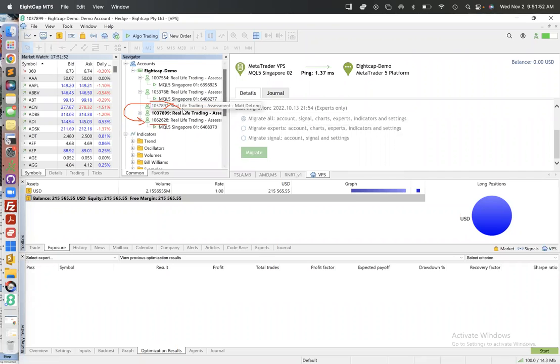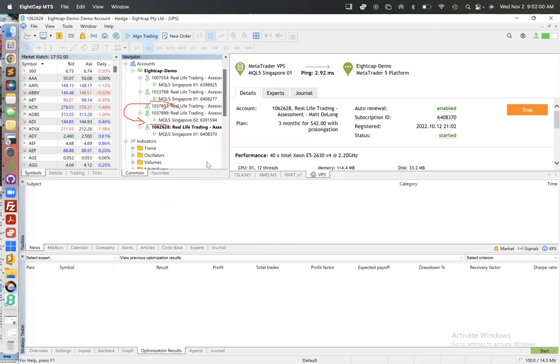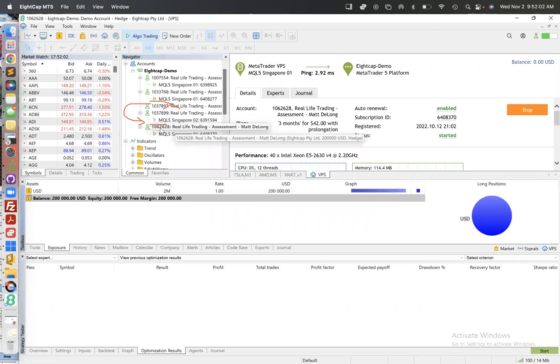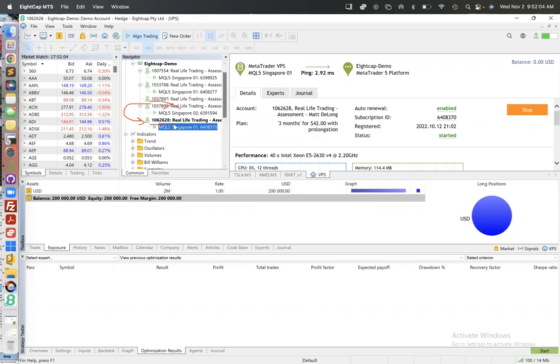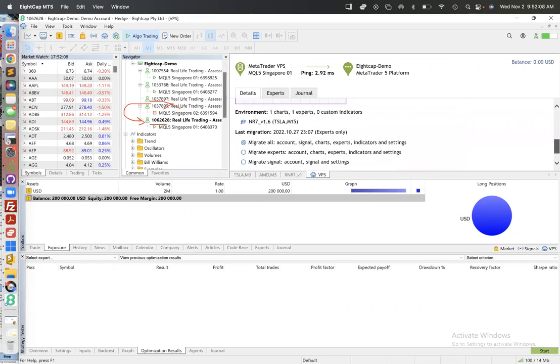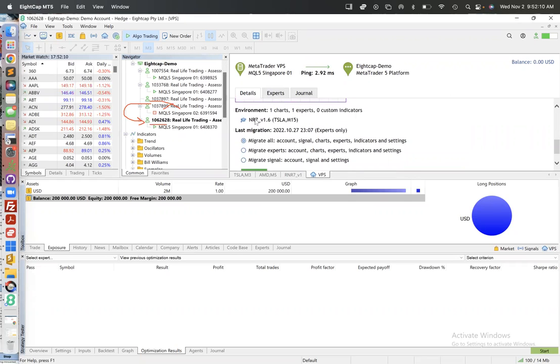Okay, so it looks like it took about 4 minutes, and you will see that the VPS is no longer under this account number ending in 897. It is now migrated, and now I'm down here under this 628 account. If I double click on this, I can see that it's set up, pretty much ready to go, and whatever strategy I had set up previously is going to move as well.